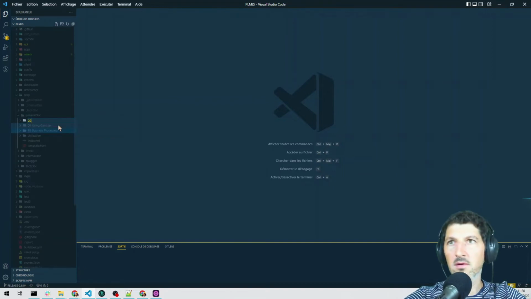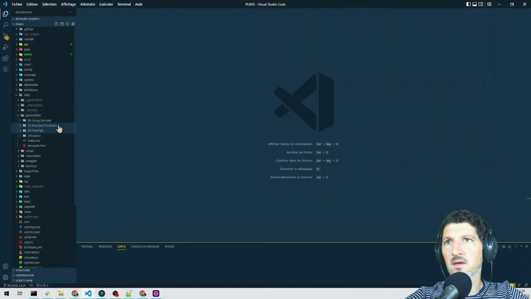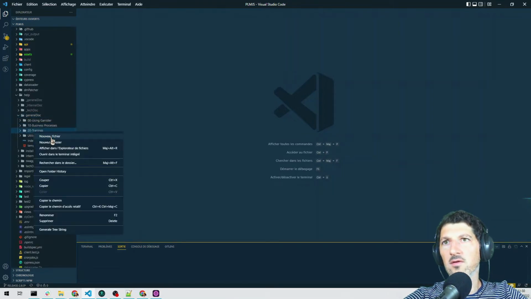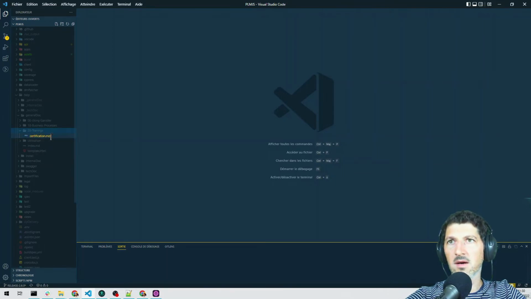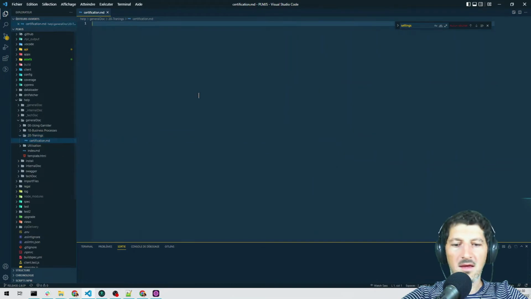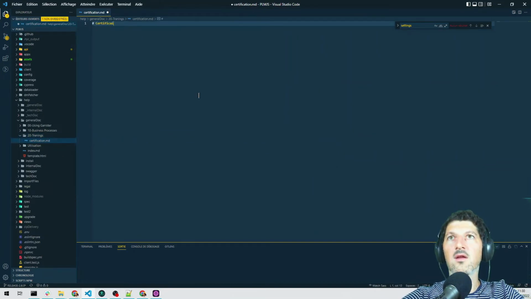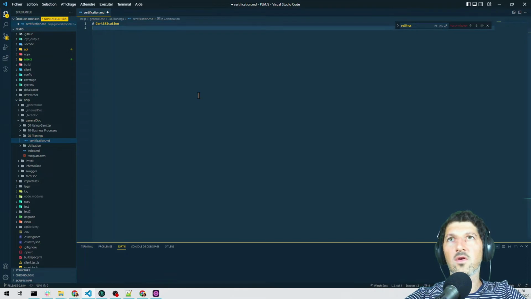For example, just for sorting, you can add this number, and you add a new file called certification.markdown.md, and you start writing your documentation. There's no specific additional tool needed. This is just a text editor, and any text editor would do it.